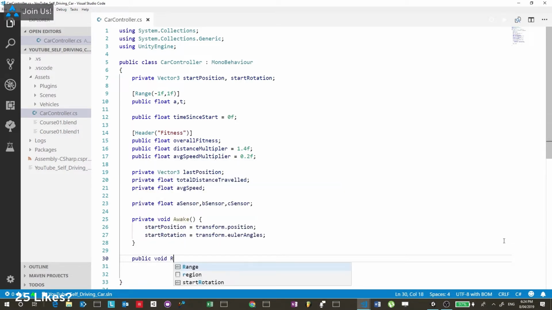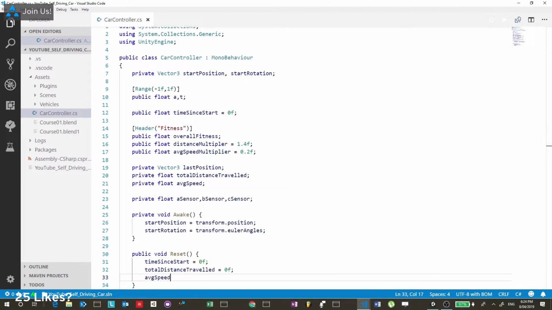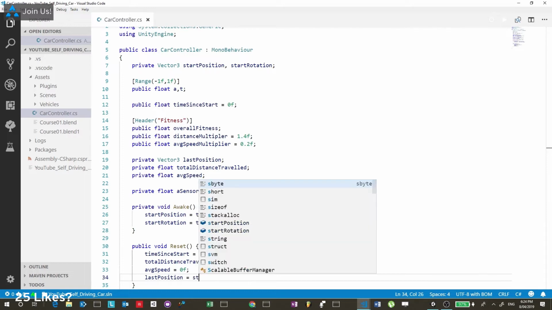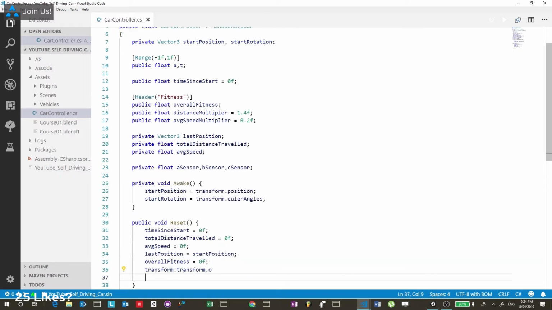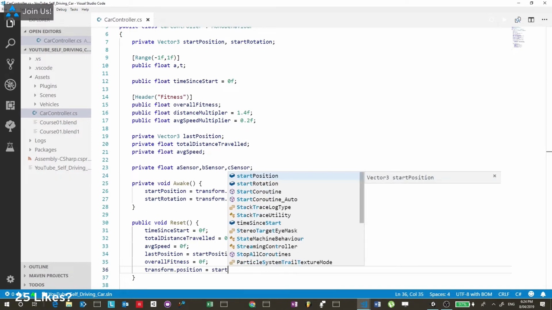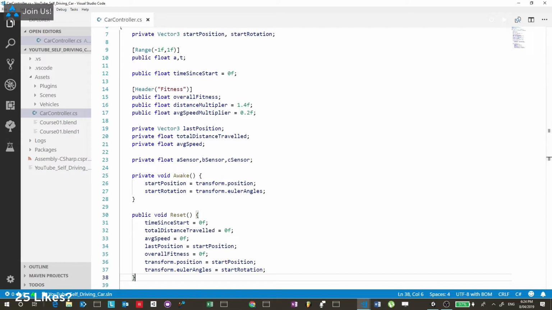So we're going to write a public void Reset now, and this is our reset function. Every time we die, we're going to push it into this reset function, so all of these variables will be reset to their original values, so that nothing from the previous car is carried on to the next car. It's actually quite an important function, so we need to make sure we get this right. So we're going to set the time since start to 0, and the total distance traveled we're going to set to 0 as well. The average speed, we're going to set to 0. We're going to set the last position to the start position, and we're going to set the overall fitness to 0. And most importantly, we're going to set the transform.position to the start position, and the transform.eulerAngles to the start rotation. Okay, so that is our reset function done.